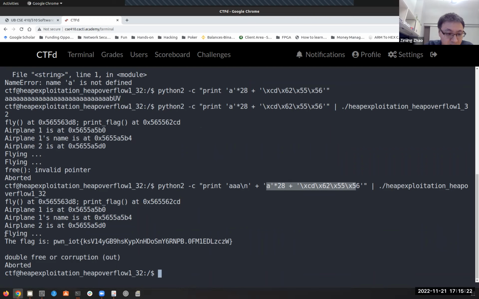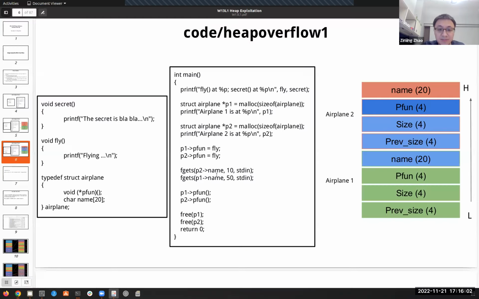So we were able to do it the second time. When we call the function pointer of airplane 1, we get flying. When we call the function pointer of airplane 2, we actually call print flag. So we get the flag. Then after that, this version of the heap management, the dlmalloc we are using, actually detects there is a double free or corruption. So a further attack is forbidden here. Okay, so that's a very simple one.